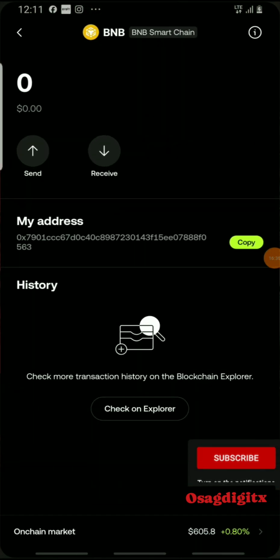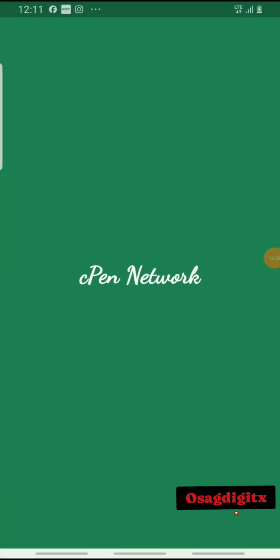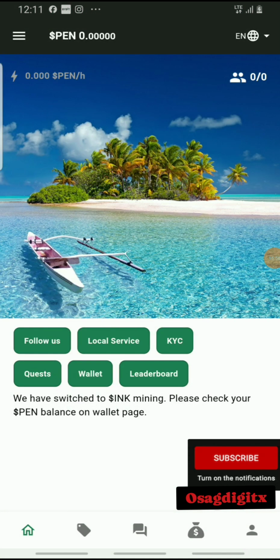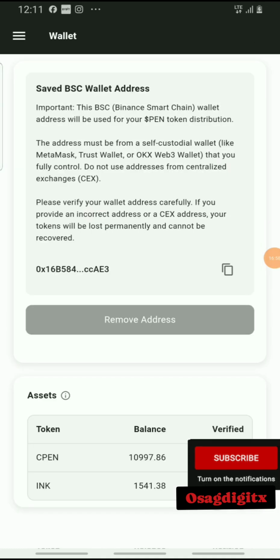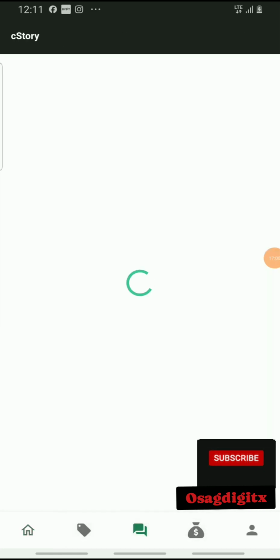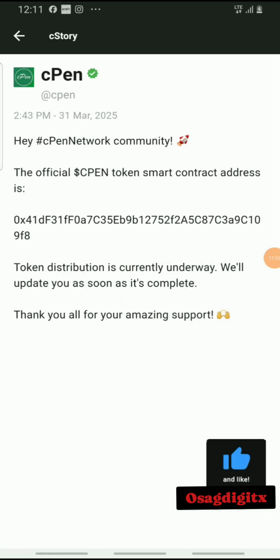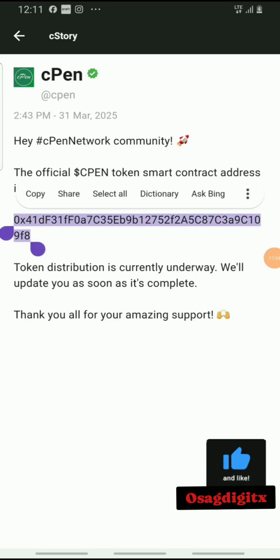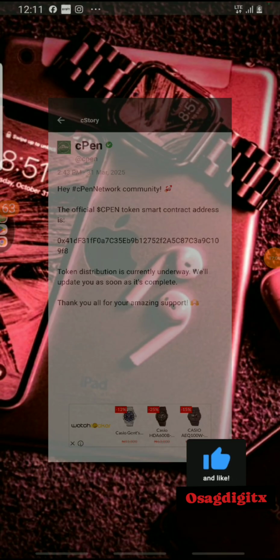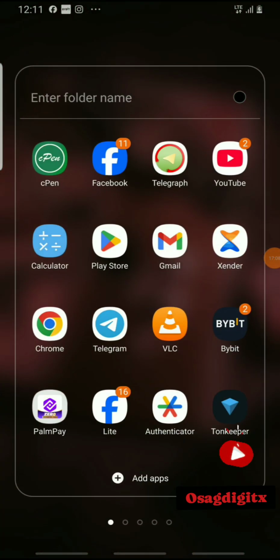You can see that I've imported the wallet from the MetaMask. They imported the seed phrase from the MetaMask correctly on the OKX. I'm going to go to the cPen app to copy the contract address. What I'm going to do is click on the message, click on the cPen, then we're going to copy the contract address.